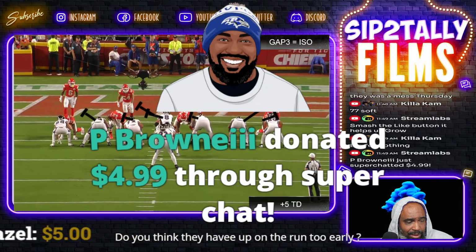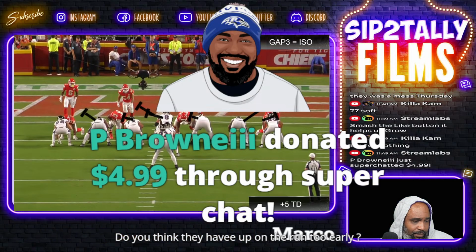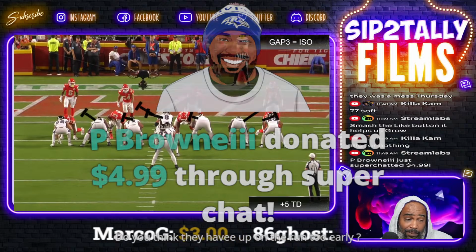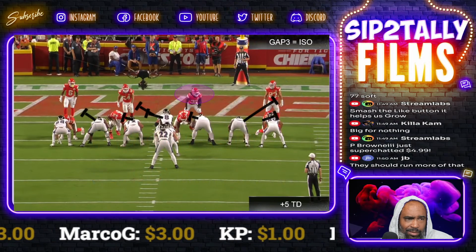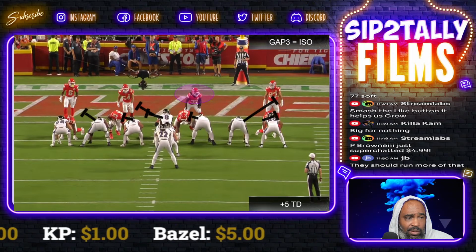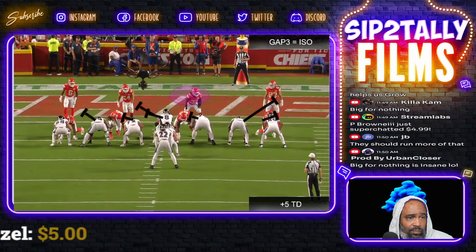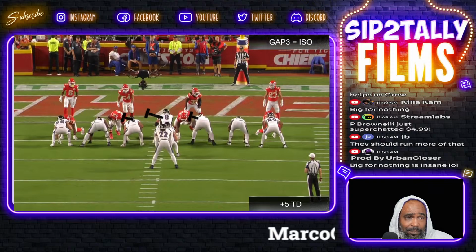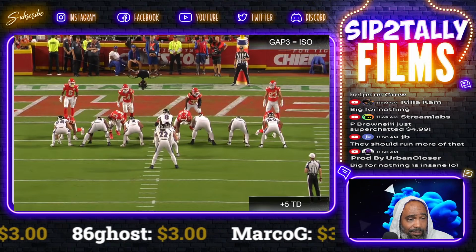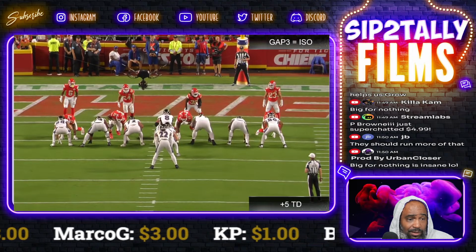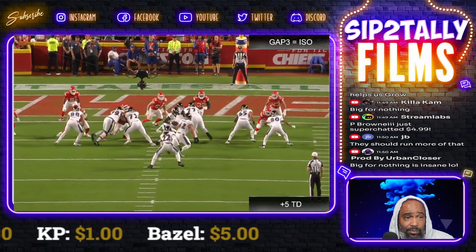P says, do you think they gave up on the run too early? No, I don't think so. I think it's just tough to make plays or make play calls when your line is just messing up. But this one was one of the successful plays, so we'll see.